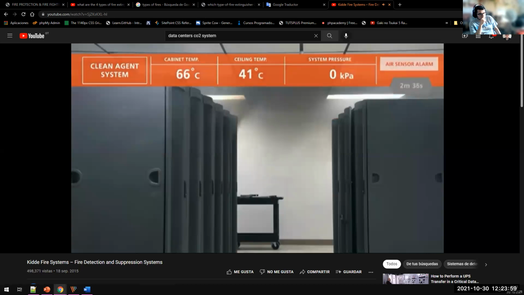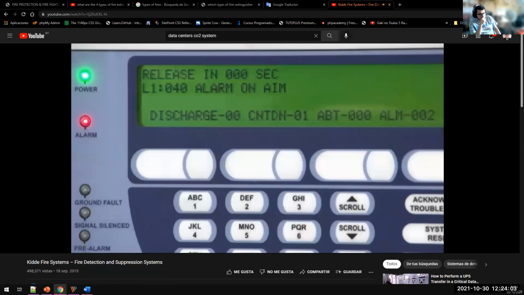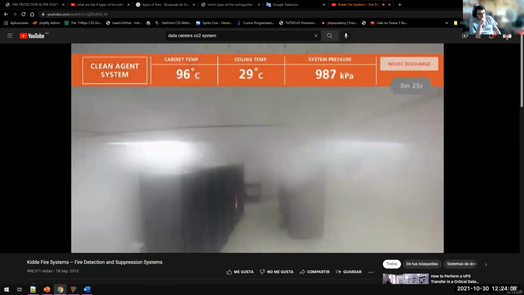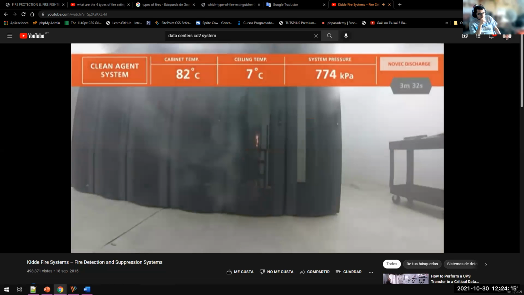The air sampling and spot smoke sensors alert the system. And then, discharge. The Novec 1230 suppression agent floods the room and penetrates the burning enclosure where it extinguishes the fire in less than 20 seconds.